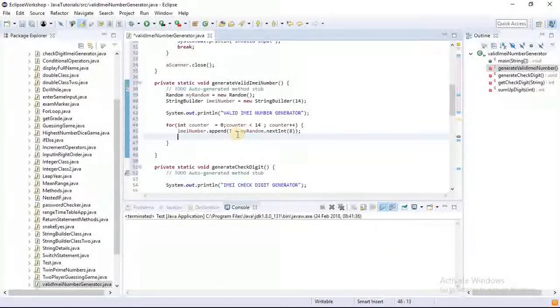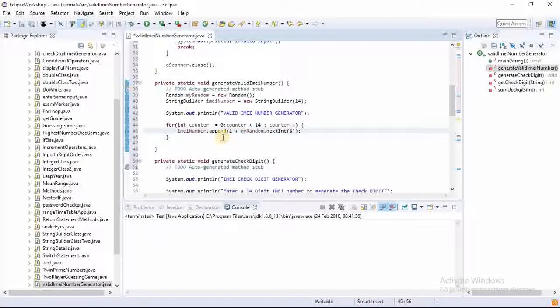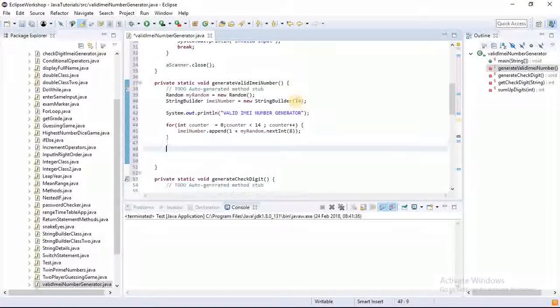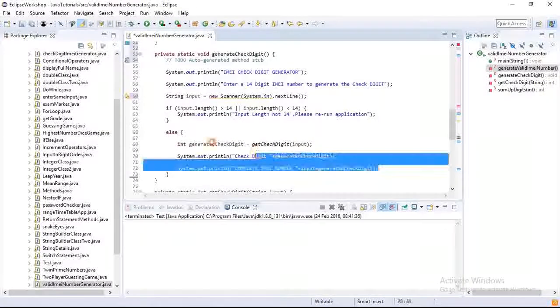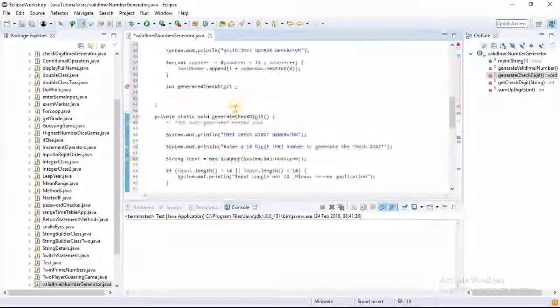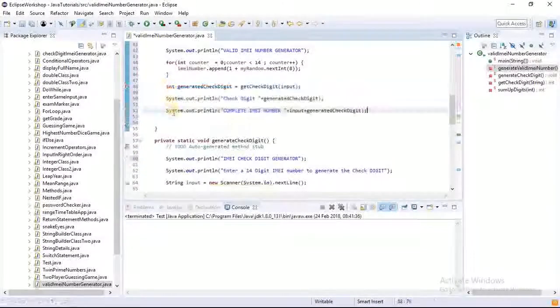What else? Now since we've generated this, there will be no need for us to check the length because we've already given it a length of 14. So what we're going to do is generate the check digit, int generatedCheckDigit. The reason we have to generate a check digit for this is because the check digit is what determines if the IMEI number is actually valid. So I might just come here, pick all this, and paste it here.